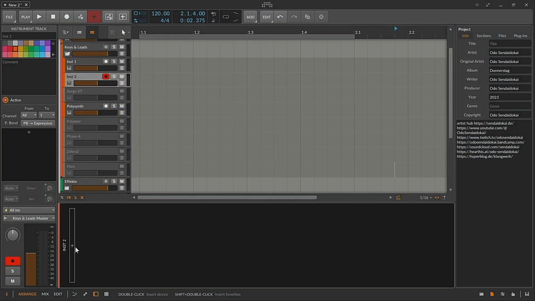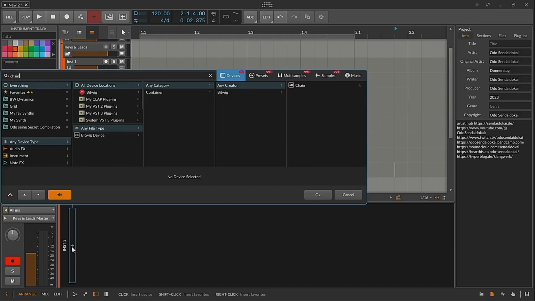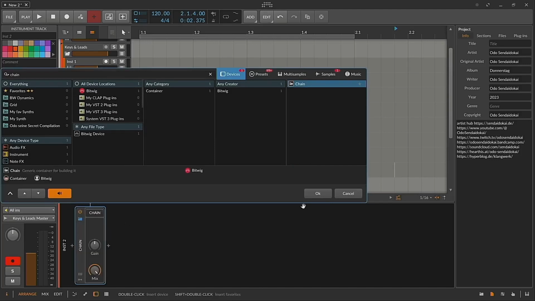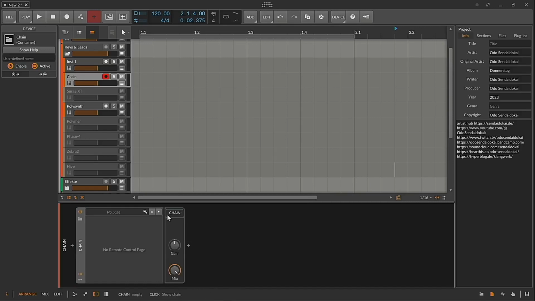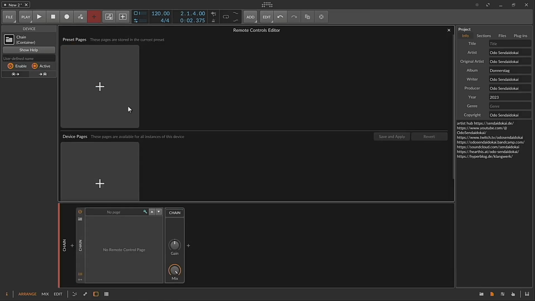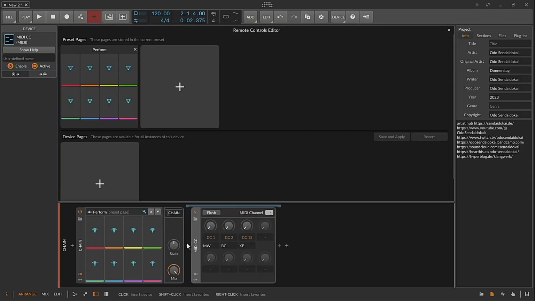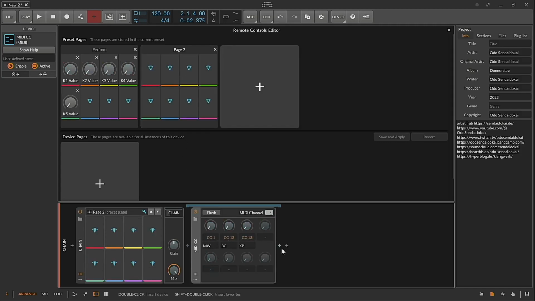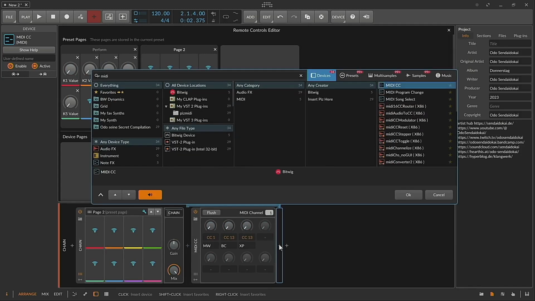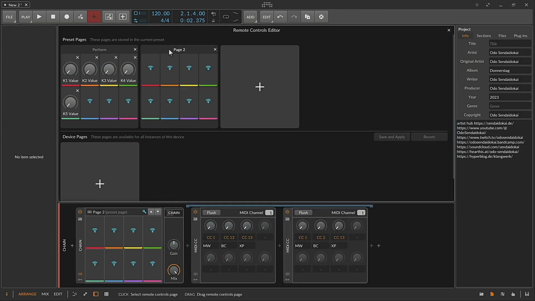Honestly, however, a little preliminary work has to be done for this. So we still have to make sure that the 8 knobs of the remote pages or macros also control the correct MIDI CC numbers. I do this here in Bitwig in a chain device, which serves as a container for my preset. And for each remote page I create in this chain device, the group of 8 knobs, I add another MIDI CC device. This preliminary work only needs to be done once, never again after that.